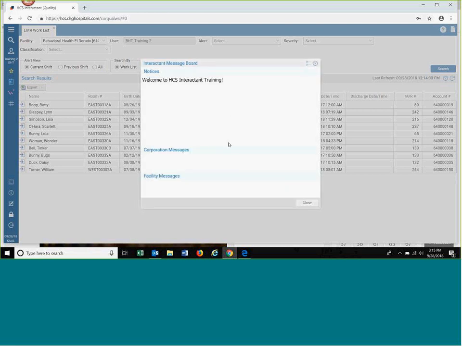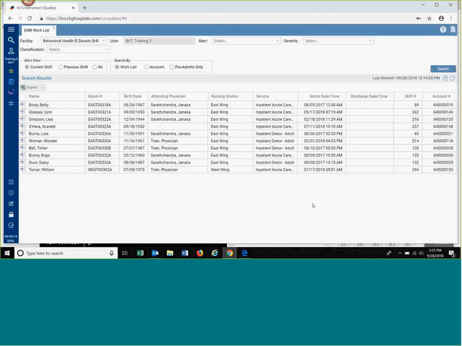Next is your message board. So the facility can communicate with you through this message board. Okay. Now this is your main screen, and in order to start with our main screen, I'm going to start at the top left corner and work my way over.